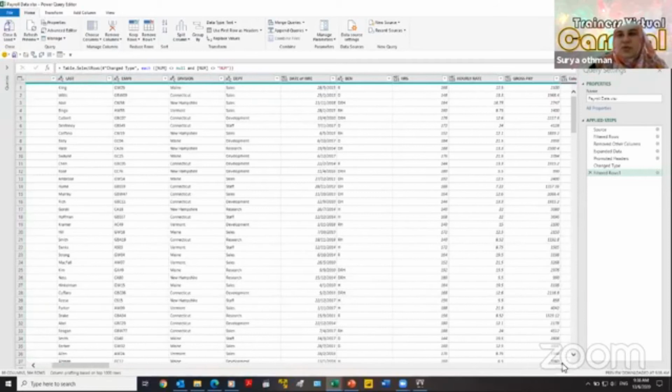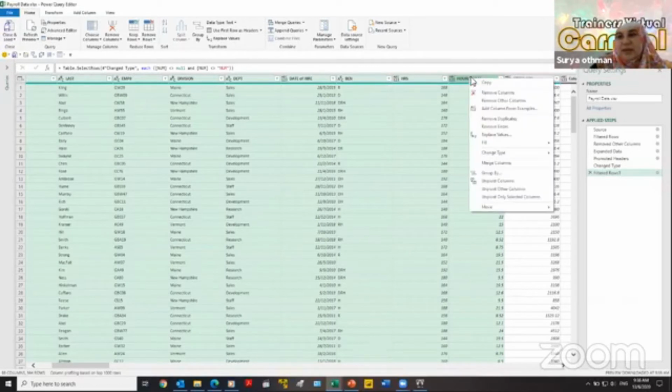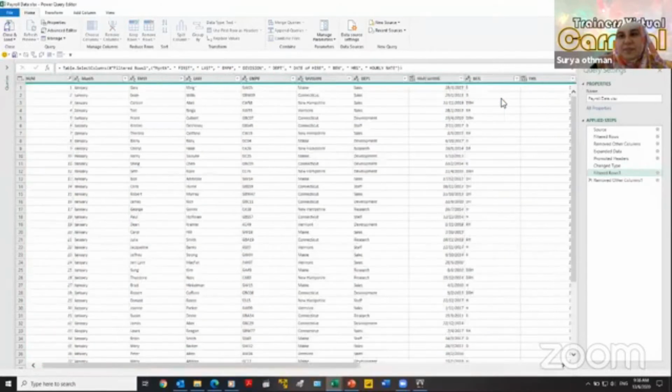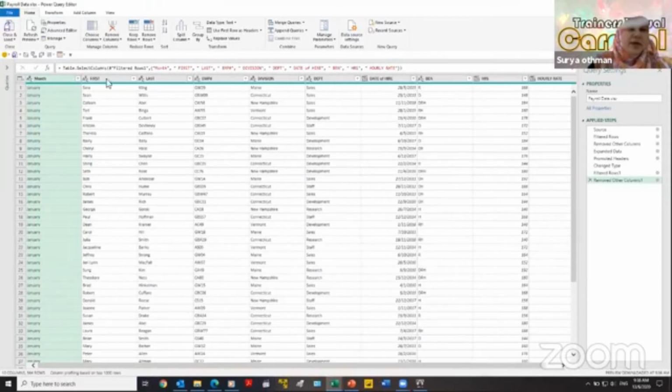Go to hourly rate, press shift, click hourly rate. Right click, remove other columns. Okay, make sure that we have all the column data types correct.